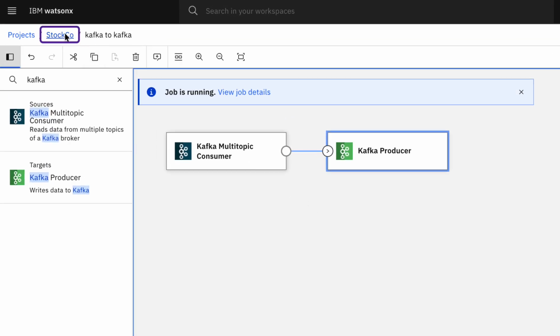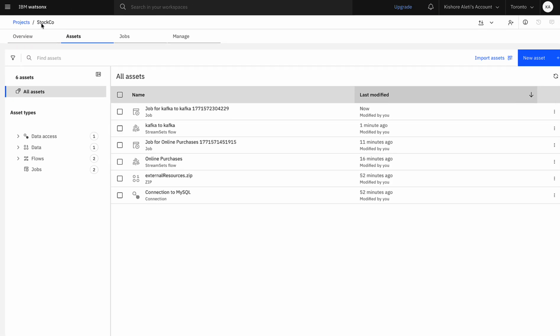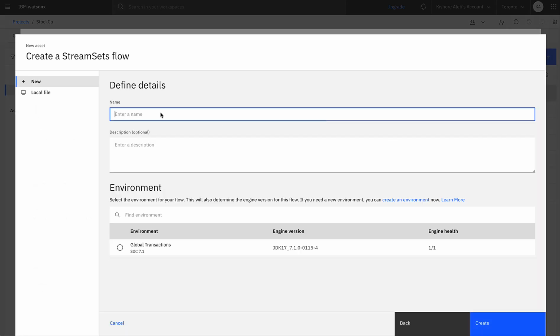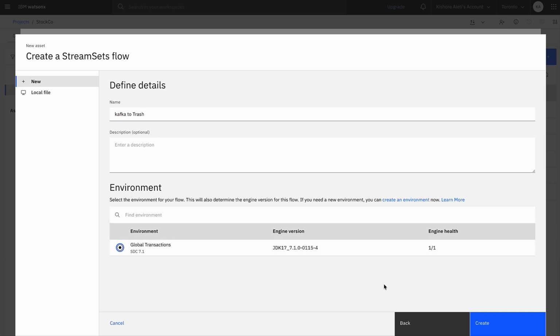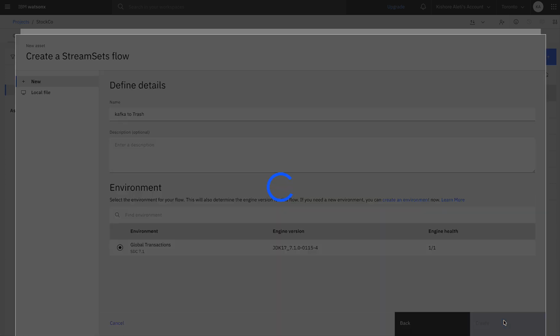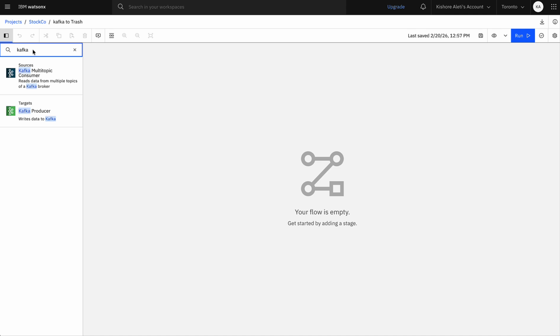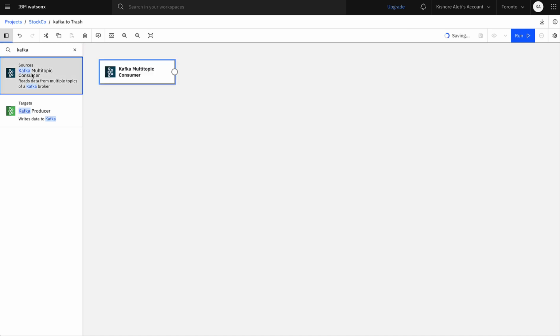Return to Stockco project page and click New Asset, and then click Create a real-time streaming data flow. Enter the data flow name as Kafka-to-Trash, select the environment, and then click Create. Once the data flow canvas opens, add the Kafka multi-topic consumer stage as the source. This stage allows the data flow to read streaming messages from a Kafka topic.